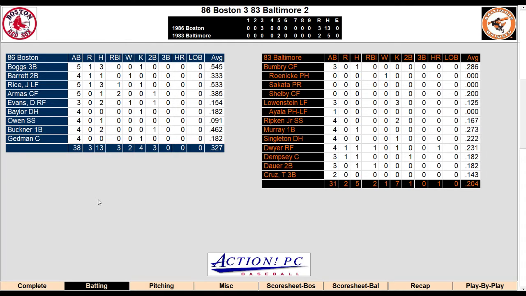Evans finally got off the schneid. He was 0 for 10 coming into the game. He went 2 for 3 with a walk, so he was on base 3 times. Baylor, 0 for 4, still struggling. Might change the DH, but he had 30-something home runs, so we're not going to change him out.